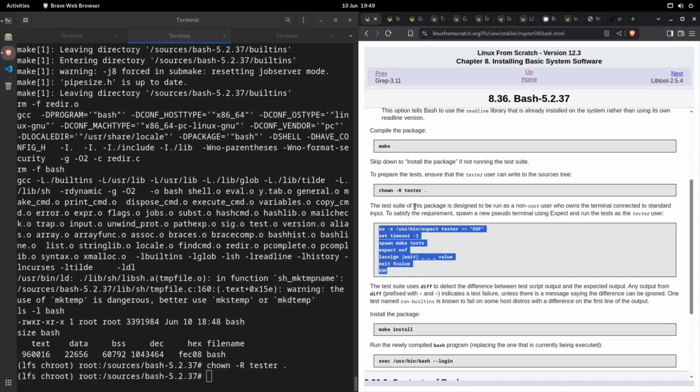right, the test suite of this package is designed to be run as a non-root user who owns the terminal connected to standard input. To satisfy the requirement, spawn a new terminal using expect and run the test as the tester user. So this runs expect as the tester, and then it pipes this file, which is essentially a text file, into the expect program. So that's the, okay.